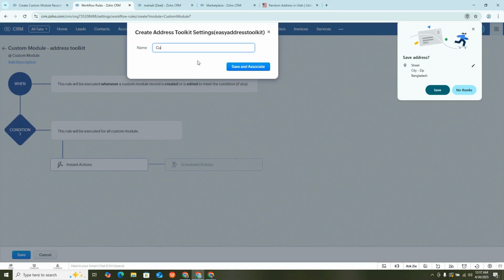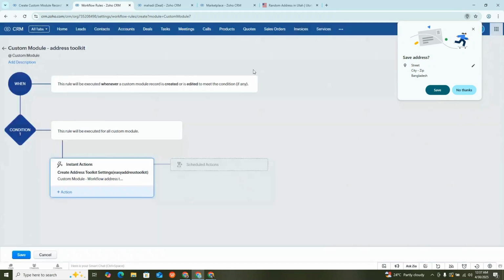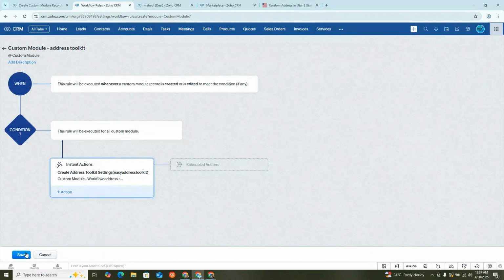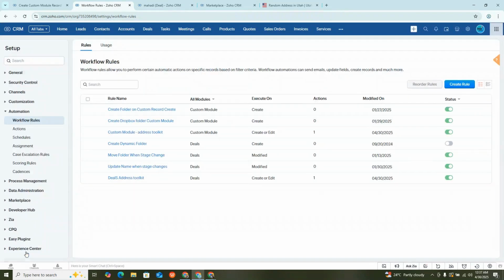Now it's custom module, workflow, address toolkit. Save and associate. Save.